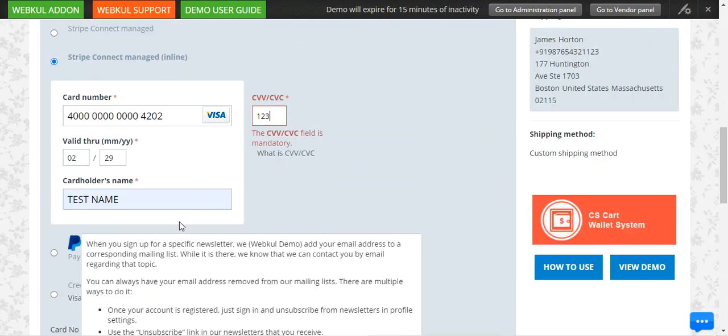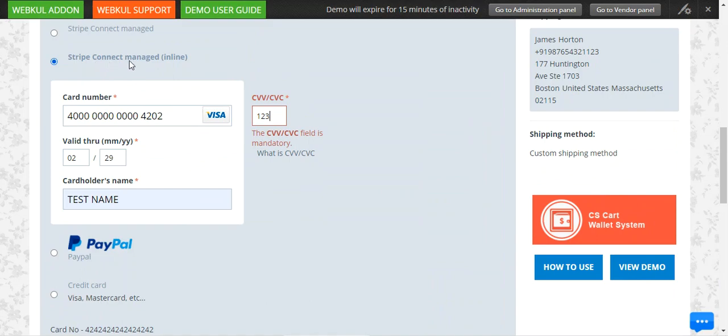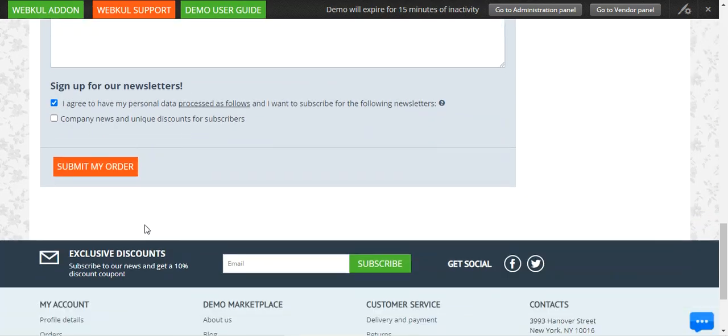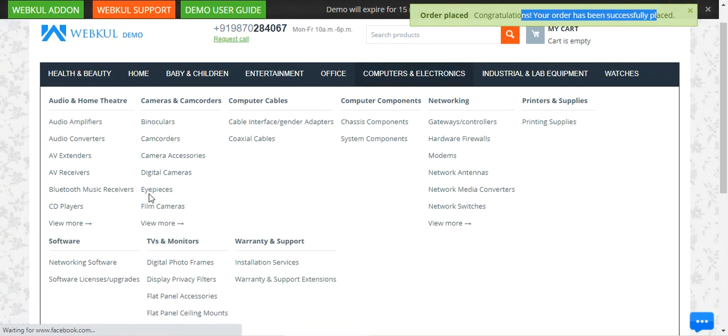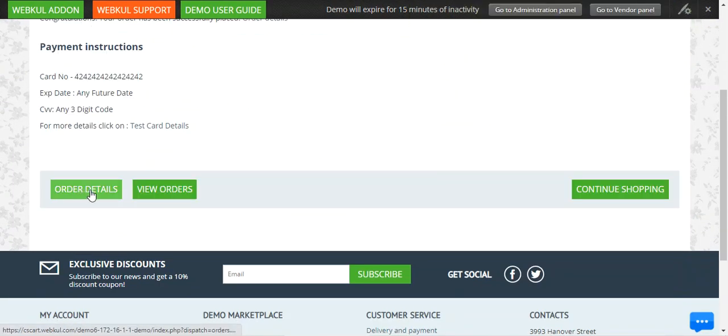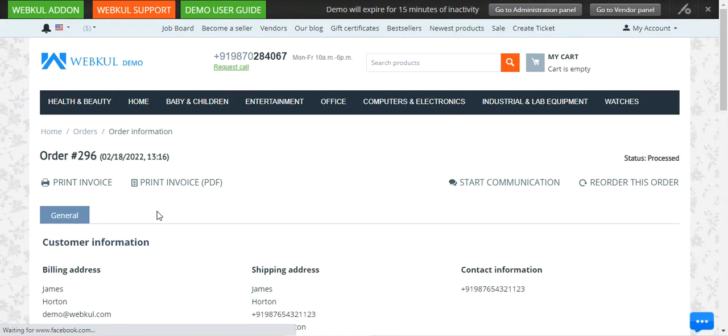So after entering the CVC number and the card details here for the Stripe Connect managed inline, I can tap here on the submit my order button, and you will see that the order would be placed thereafter. So you can see that the order has been placed successfully. We can check the order details by tapping here on the order details button.